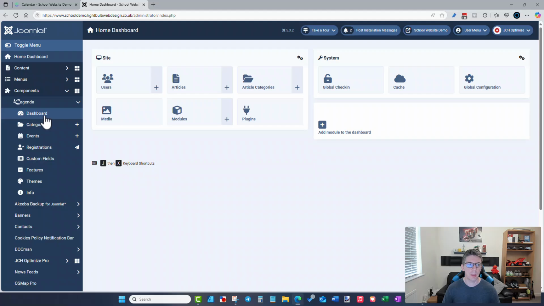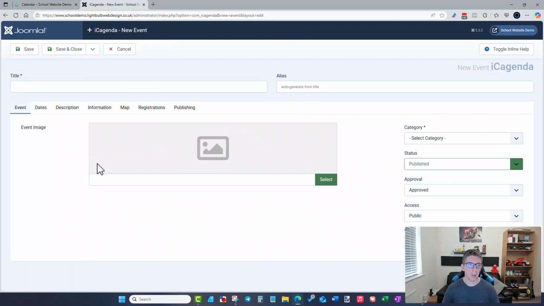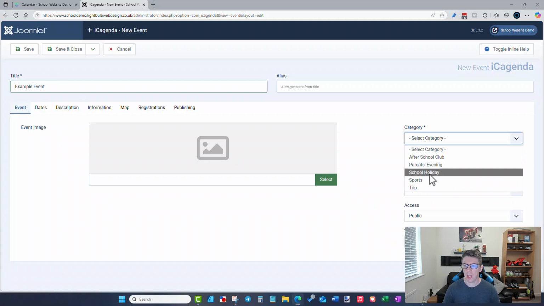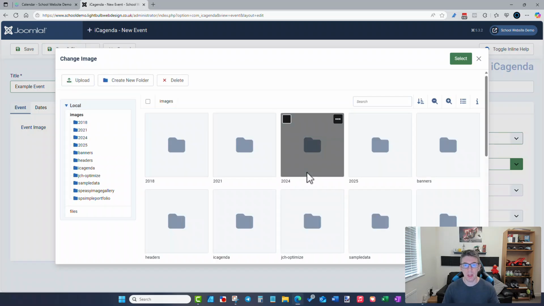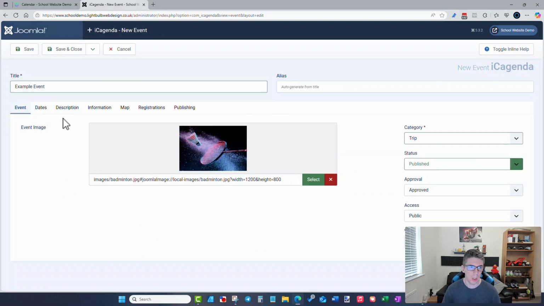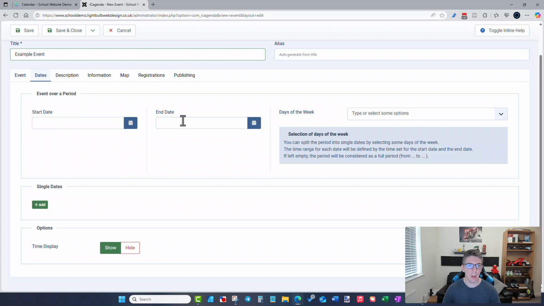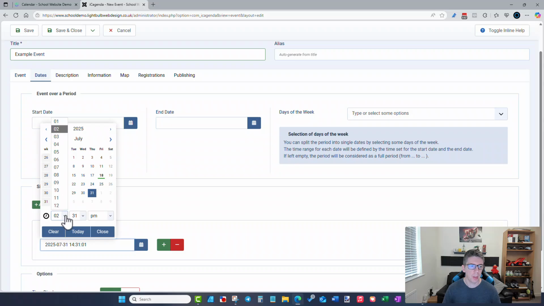And I can look at the dashboard, for example, which shows me quick links to everything I want to do. I can add categories, I can add events, I can manage existing events. So if I add a new one, I can give it an example title, select the category that it goes into. I can select an image for this one. Again, a bit like before, I can either choose an image I've already got and select it, or it will let me also browse my computer and upload a new image for this one. I can, if I need to, set a date period, if it's perhaps over a week. I can add a single date, so say it's only on one day and it's from 9:30 AM.